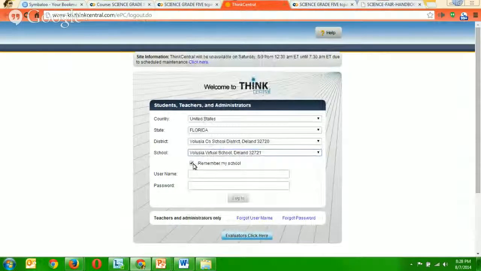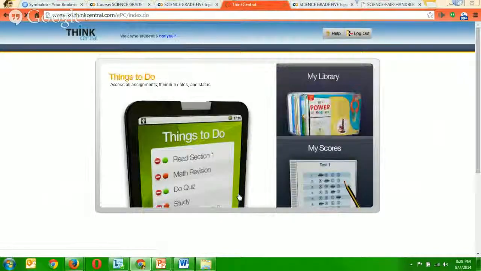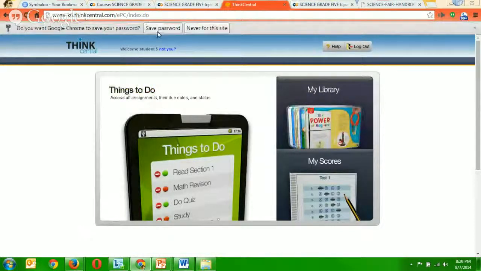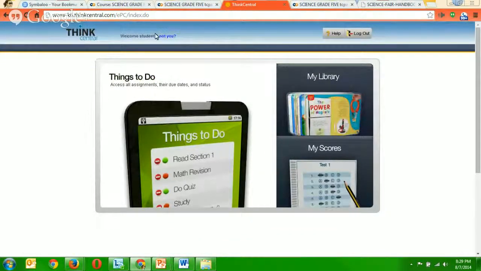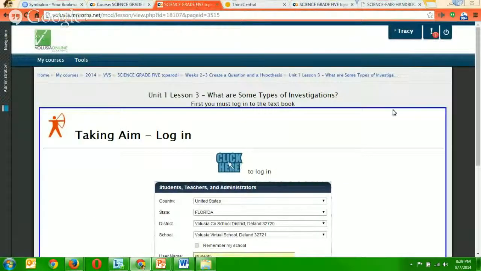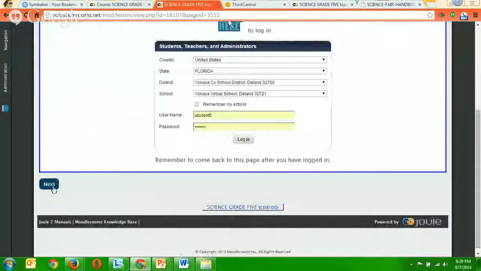If you click Remember My School, it should pop up the way it popped up for me every time you log in. You're going to put in Student 5 as the username and Student 5 as the password, and click Login. Once you're completely logged in and you see this, if you feel comfortable, you can click Save Password and never have to remember the password. Go back to your Moodle lesson. Once you've logged in, click Next.